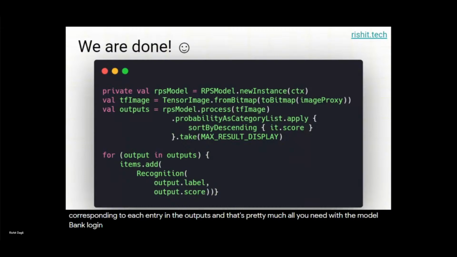So you can see integrating a TensorFlow Lite model using the model binding plugin was made super easy. For starters, you can see how easy it was to do all of this.